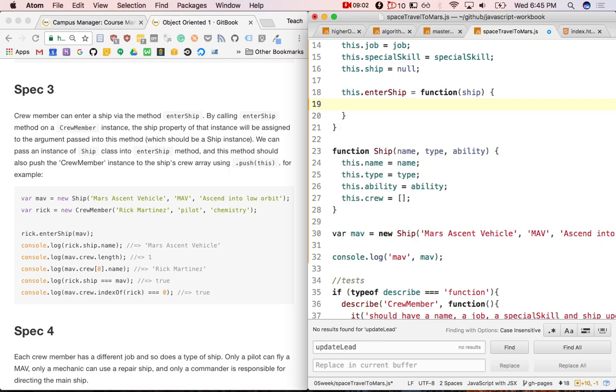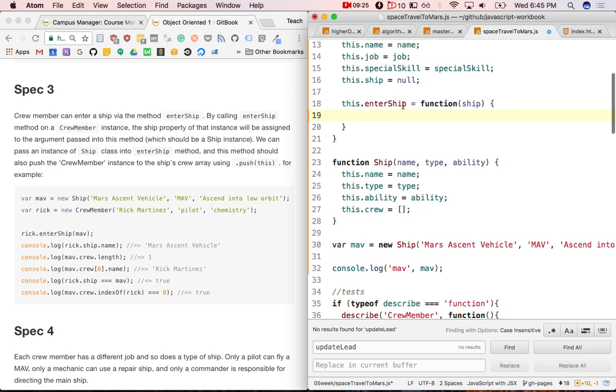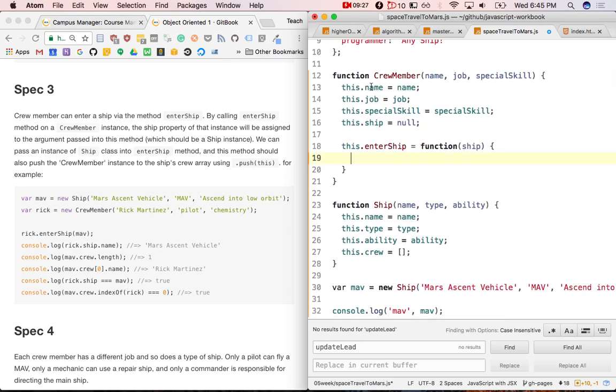Okay, so it says that this be assigned to the argument passed in this method, which should be a ship instance. We can pass an instance of ship class into enter ship method, and this method should also push. No, I skipped over it, sorry. By calling enter ship method on crew member instance, the ship property of that instance. So even though I don't have any instances yet, I do have an instance variable called ship, right? And what variable is that?